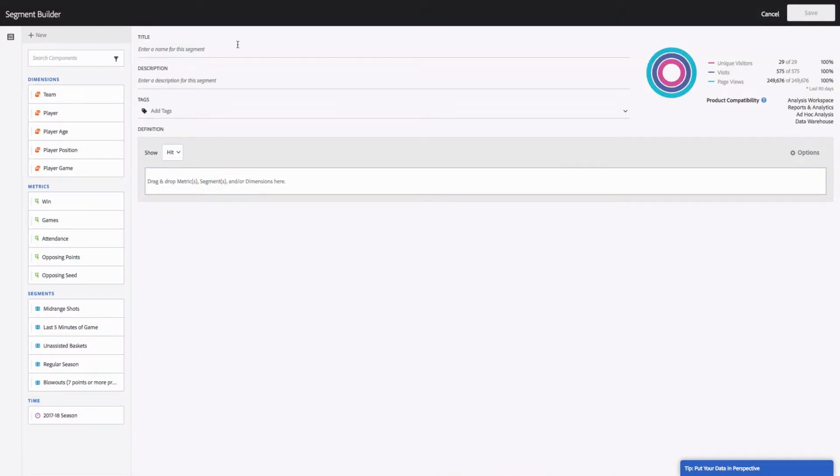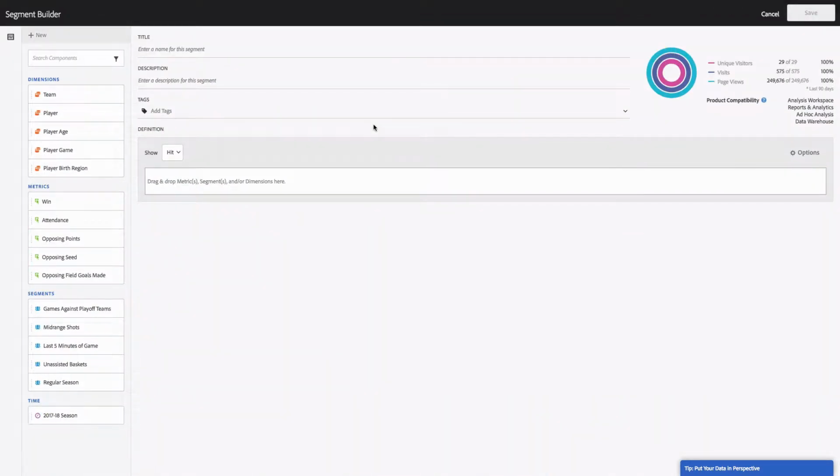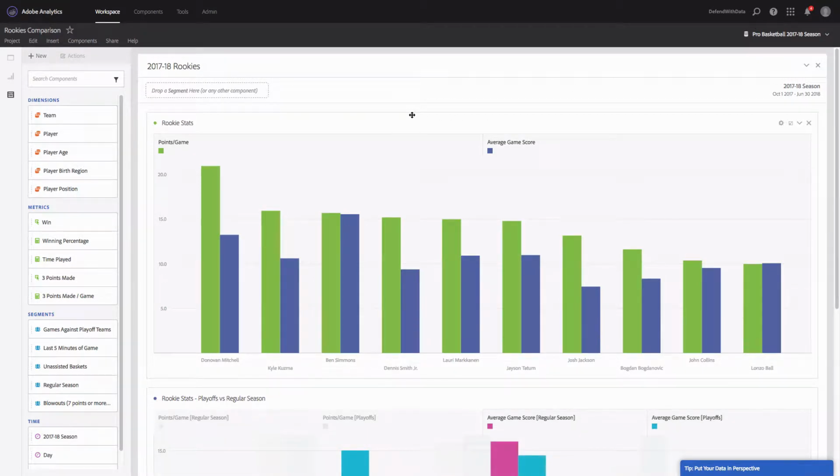The second option is to go to the Components menu and select New Segment. The same window will appear. If you are using shortcuts, you can hit Command-Shift-E if you are on Mac or Ctrl-Shift-E if you're on Windows. The same segment builder window will appear. These were the very first three methods I wanted to share with you.